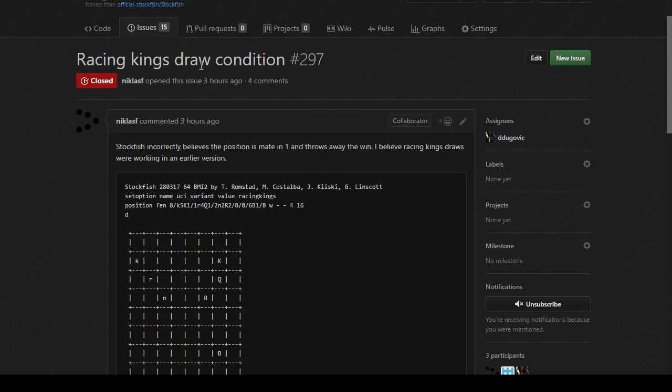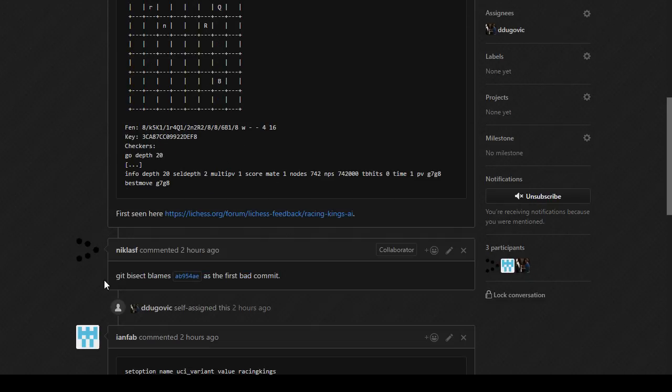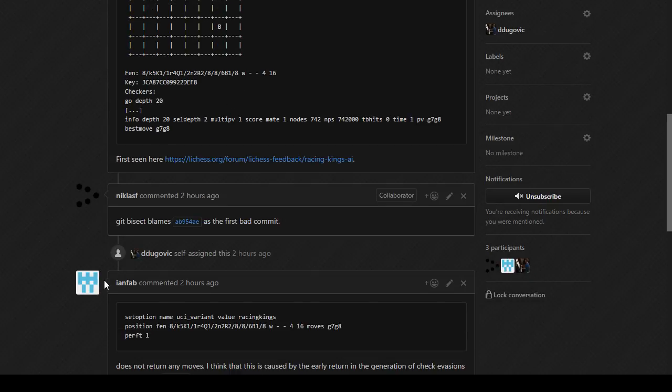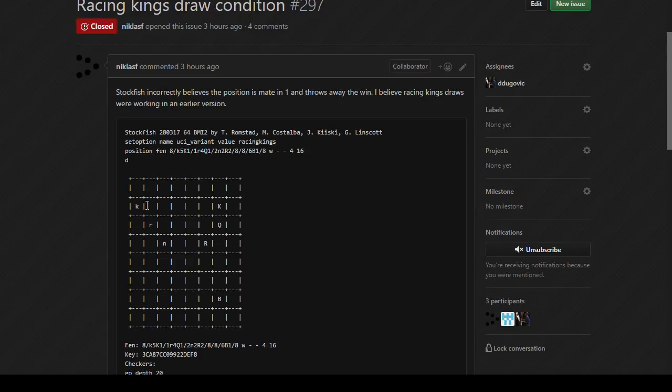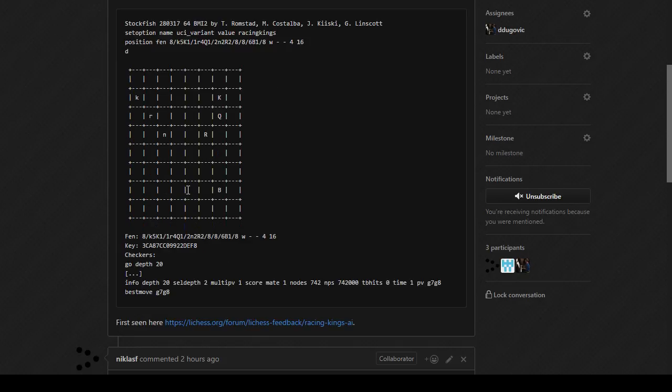So that said, for Racing Kings, there's a condition where one king can make it to the top of the board before the other. So this can be problematic, and indeed, a use case was found where both kings are nearing the top of the board. And it's just not evaluated properly.